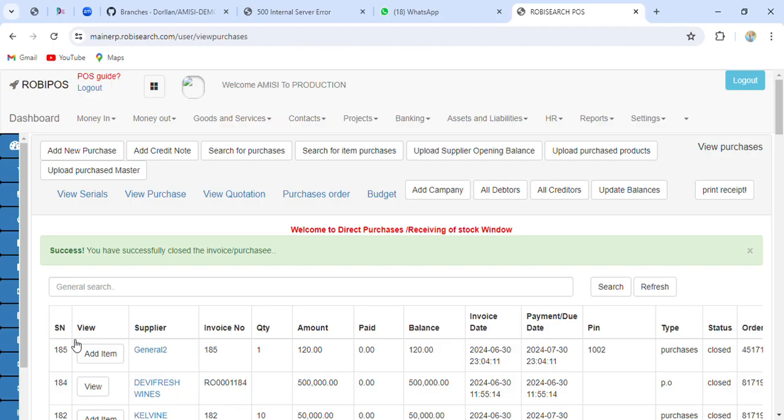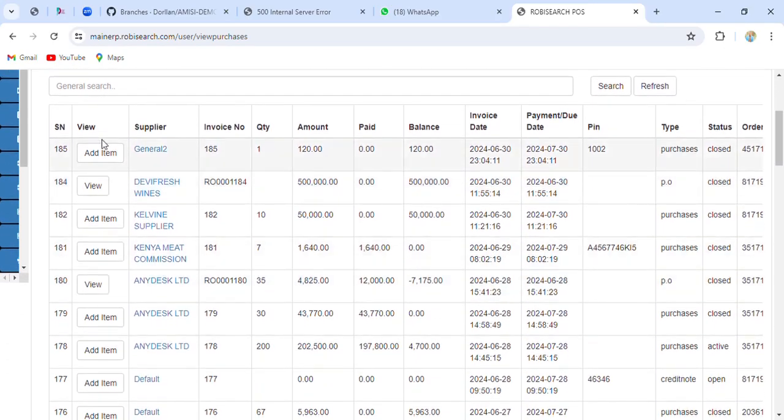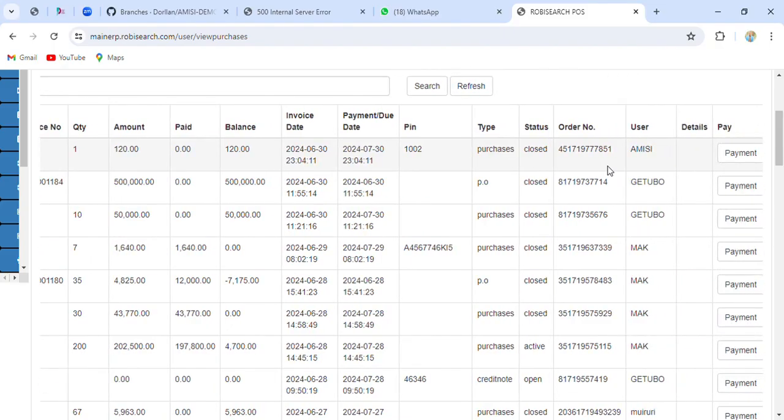If we want to print or something like that, it will be added here at the top. So we have this invoice from this supplier called General 2, invoice number 192. We bought one item totaling this amount, but we've not paid this supplier. If you want to pay this supplier, we have a button called payment here.